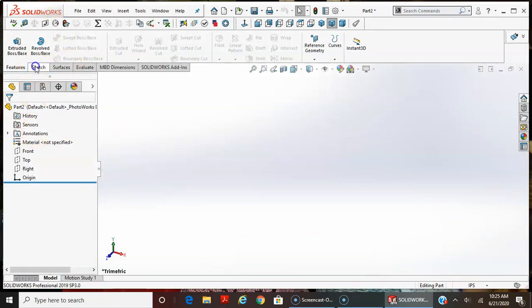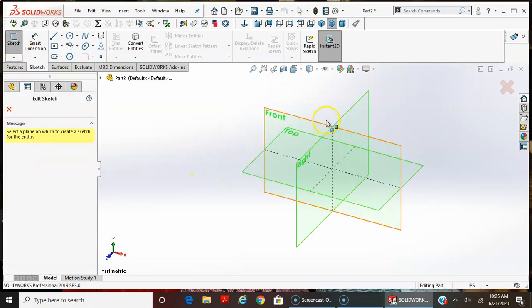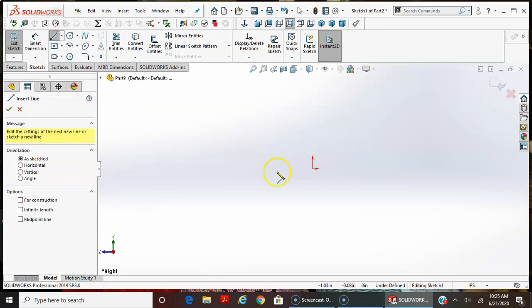I'm actually in my part file here. I'm going to start with a sketch. The orientation, whether I use right, top, front, doesn't matter. I'm going to select the right side in this case. The origin does matter. I know in the previous examples, I've always started the sketch and then used the sketch relation of 2 points, one of them being the part origin, to constrain.